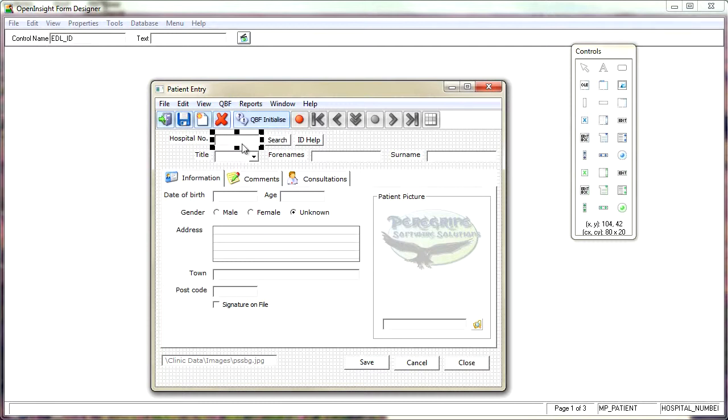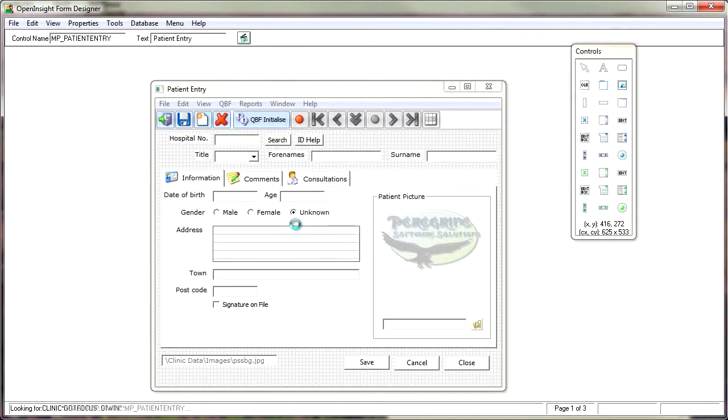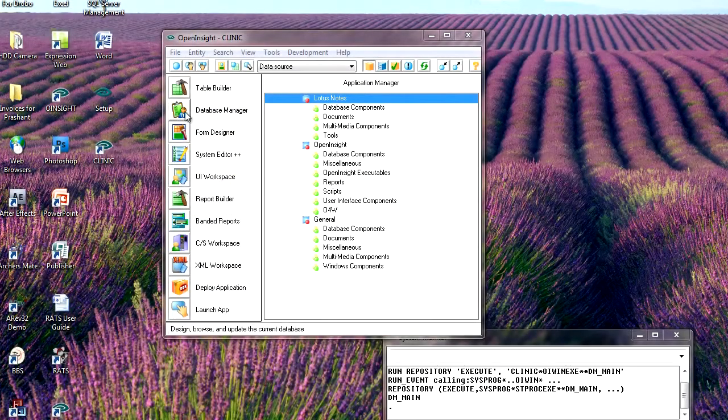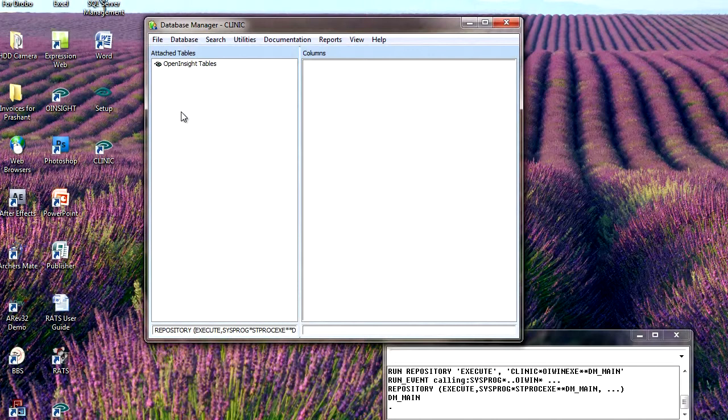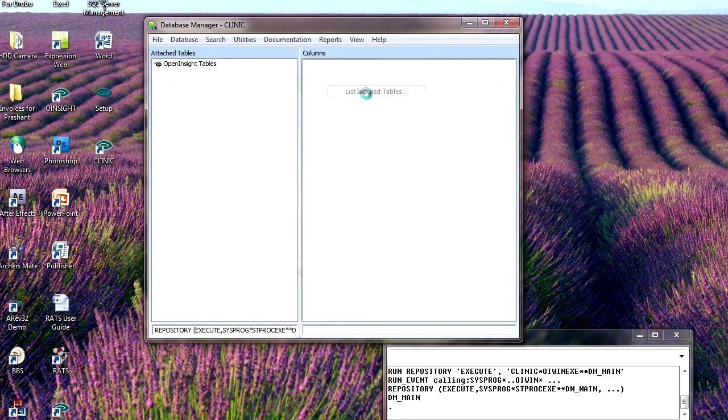That won't actually work at the moment, that form, so what we'll do is we'll just come out of the Forms Designer and make the changes. And we'll go into the database manager. Now the database manager has an option for utilities, and under there indexes. Don't worry about the others for the moment, we're just interested in indexes, and we can add an index, 4 different types. We can remove, update, or we can list index tables.